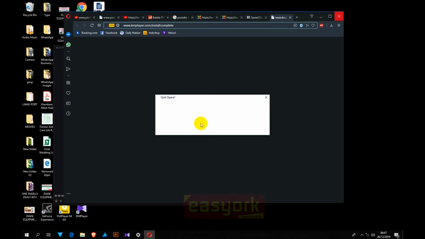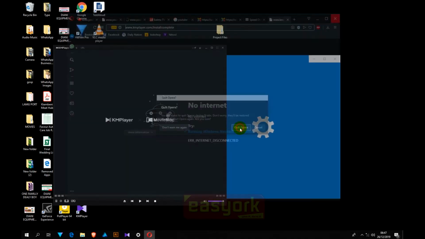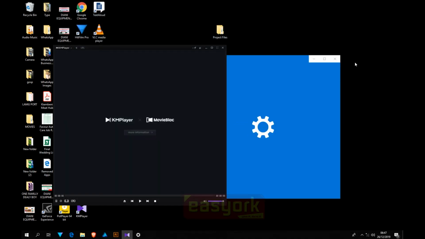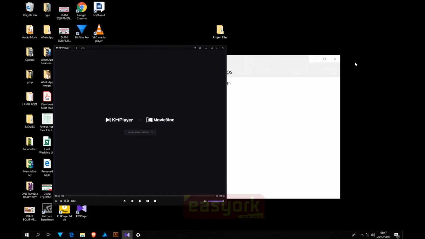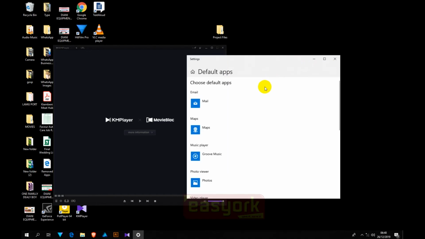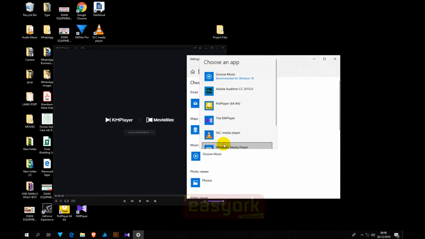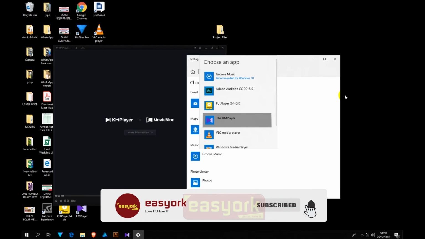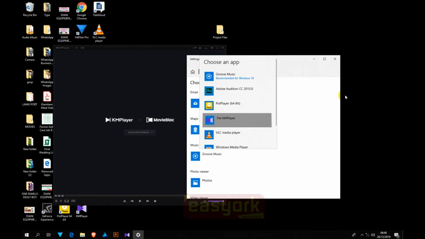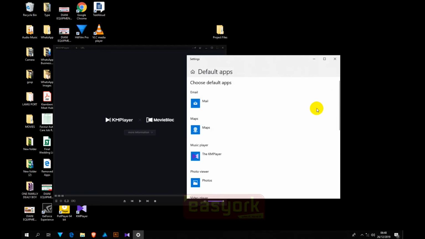Close the browser window. Using the Windows dialog box, I will set the KMPlayer as my main media player. The KMPlayer is now the default.